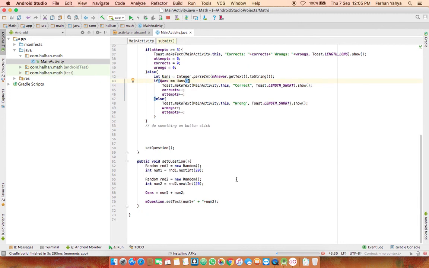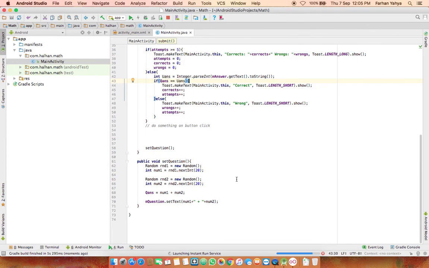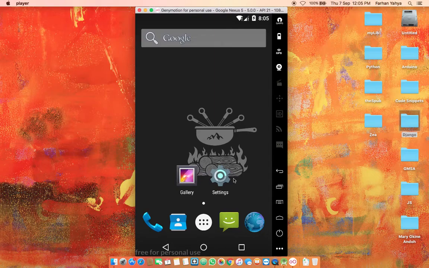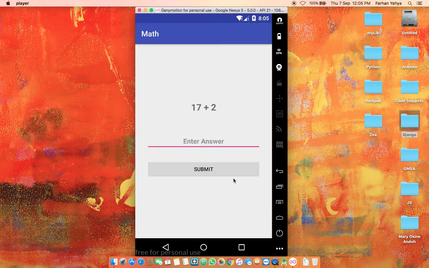So it's installing the app, it didn't hot swap it. It's going to change in some minute time. So it's now launching the instant run activity. Our activity has been closed and it's going to be launched for us to see what's going to happen. Okay, so it got launched and the first question is 17 plus 2 and it's a 19.